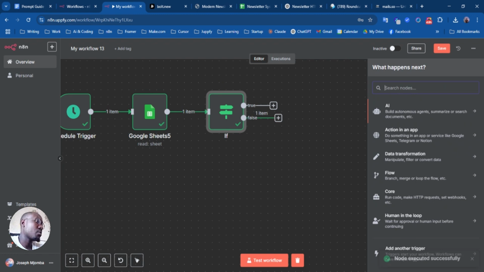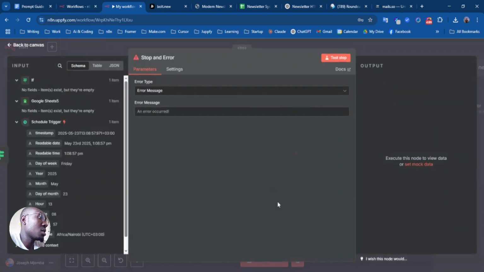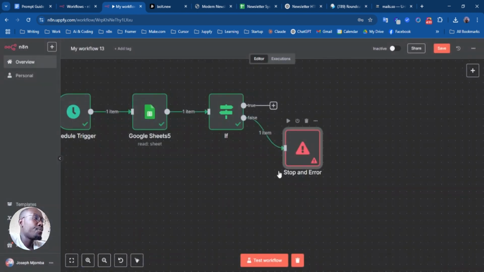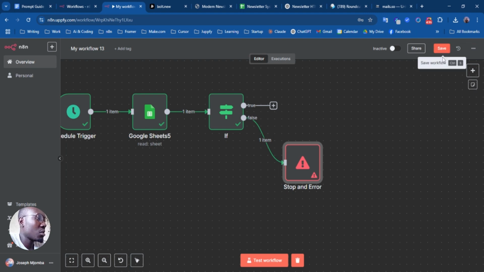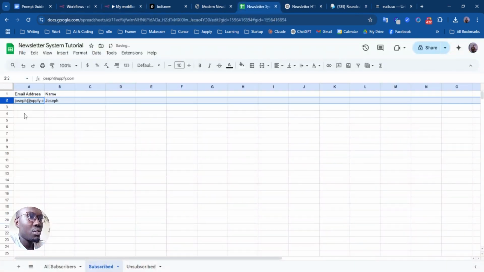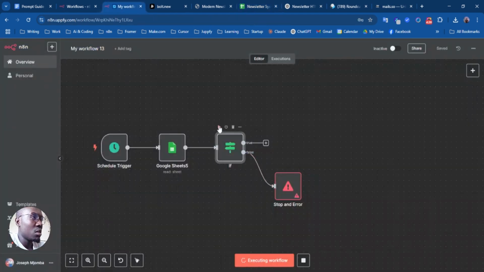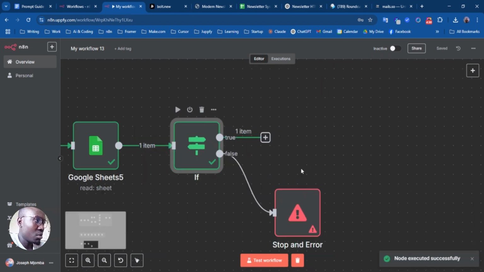Now when it takes the false branch, we want it to stop, so just add the stop and error so that it stops there and waits the next day. So if somebody signs up, then that's good. Perfect. Now let's continue with our other scenario. Just going to return this guy here, and then I'm going to run this again, which will now return the true.